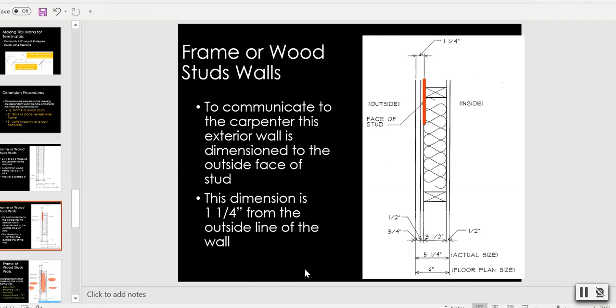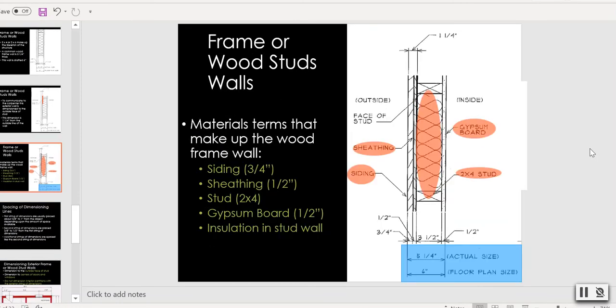To show you, though, how do we get that thickness? This is what we call the face of a stud. That's the beginning of that piece of wood. Then you start to layer on top of it. So you communicate to the carpenter, okay, this is an exterior wall dimension and the outside of the stud, there it is. This dimension is about 1¼ inch from the outside line of the wall. So here's the stud, but we start to add about 1¼ inch of stuff. And what is the stuff that we add? We add what's called sheathing.